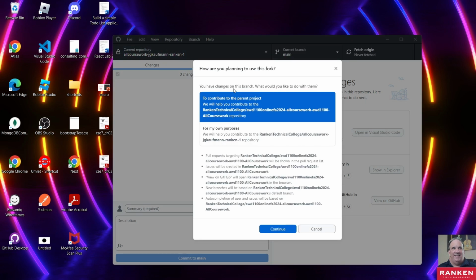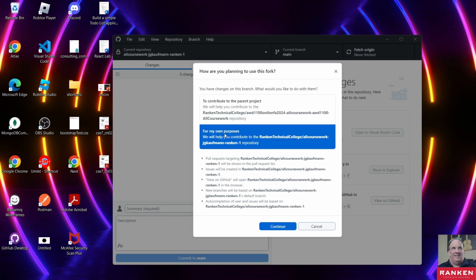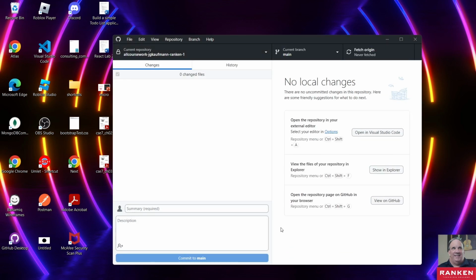Okay, I think this is coming up because I have done some things myself, and I have different accounts. So I don't think this should come up for you, but if it does, just make sure you choose for my own purposes. It's your own repository, okay? But I really don't think that's going to come up for you.